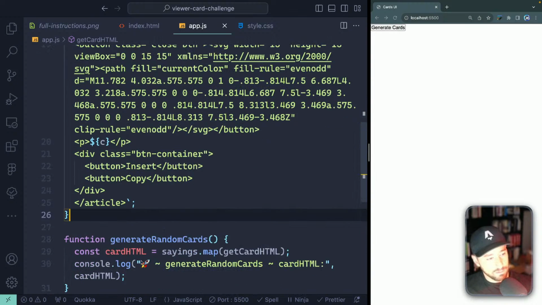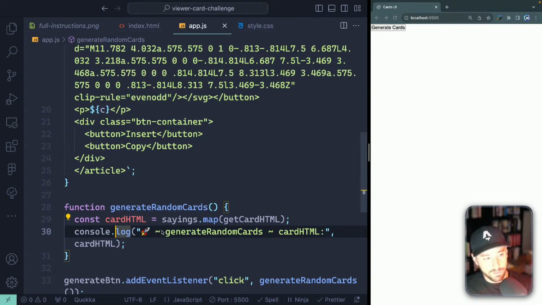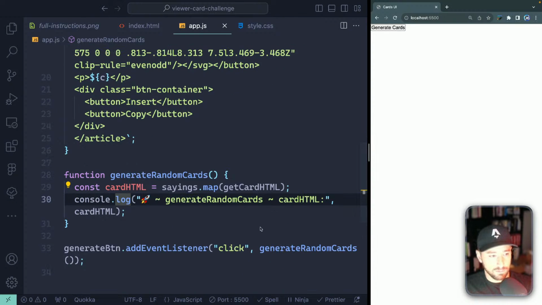We're going to generate those. When I do, I should get back a console log of an array of items. And so let's click this and see what happens. Did something happen?